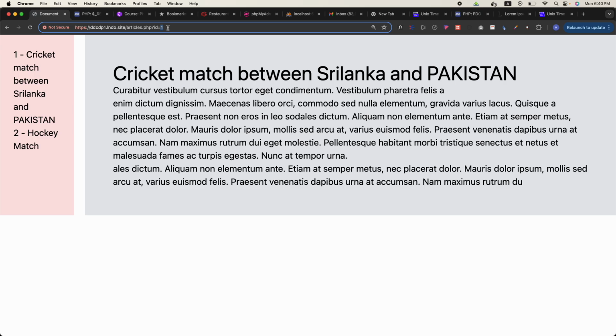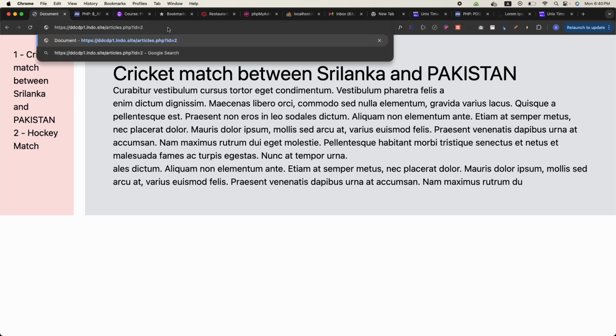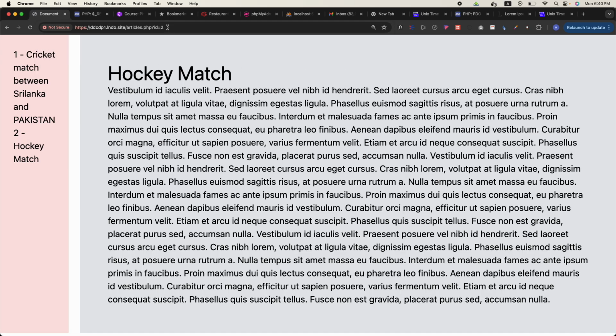Because the ID here is 1, the query depends upon this. If the query has 2, then hockey match, and the data is coming all from the database. So do you think it is the right way to give IDs in the URL? Nobody does so, right? So we need to automate this. So how can we do this?